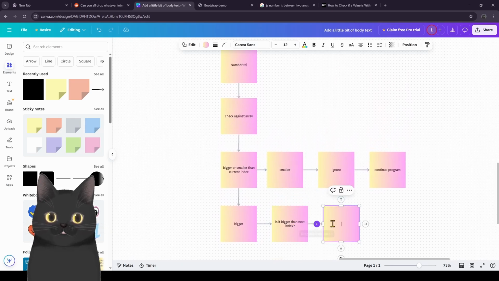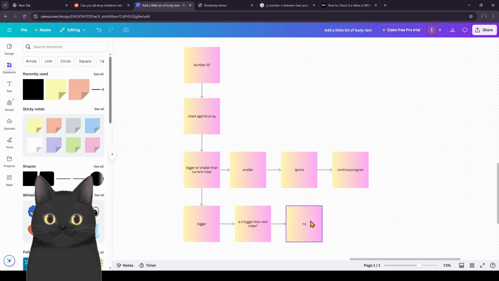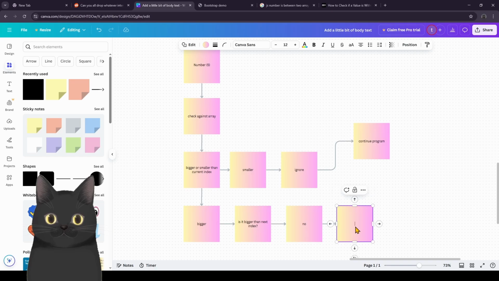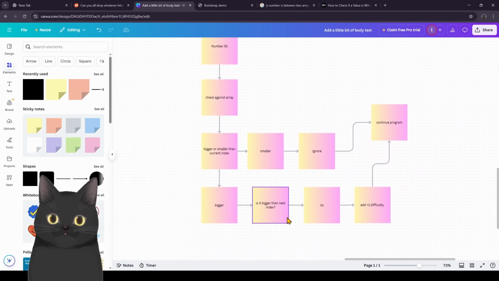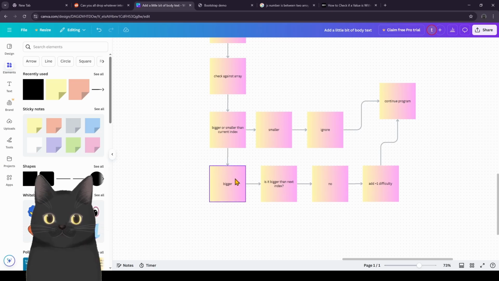Okay, if it's not bigger than the next index, then it will add +1 difficulty, I guess, and then it will continue the program. Actually, now that I think about it, now that I'm doing this, we don't have to do that. Okay, never mind, we'll just do that. Then we will just continue.